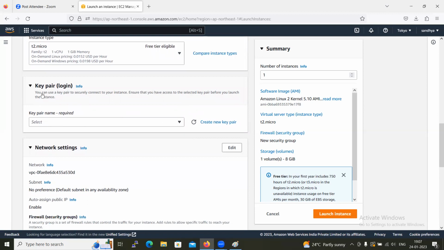Then next comes the key pair. You can use a key pair to securely connect to your instance. For this instance, we can create a key pair.